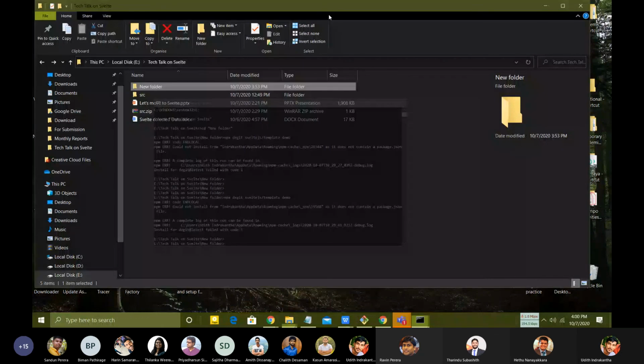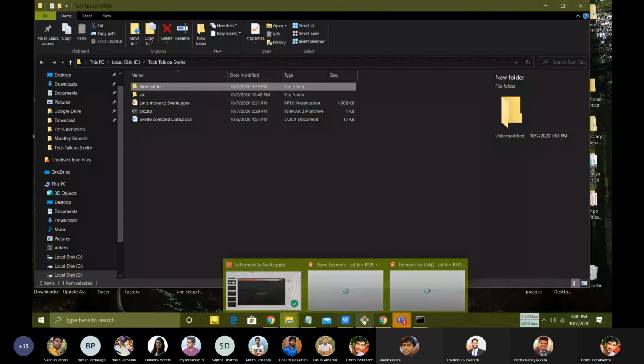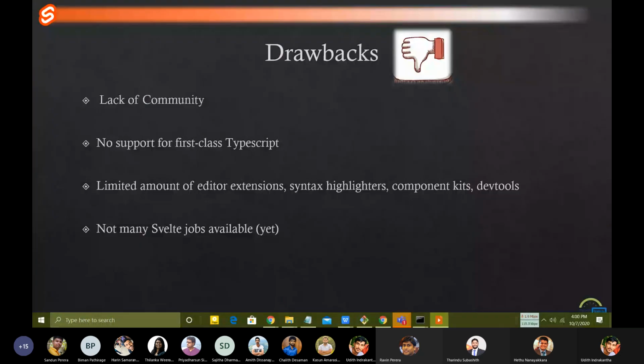So I will go through the drawbacks of Svelte. Normally Rich Harris also emphasizes that there are some drawbacks here, and the first one he highlights is that there is no first class TypeScript support yet. I think that is the most wanted feature, and he says that he is going to release that feature in the near future.